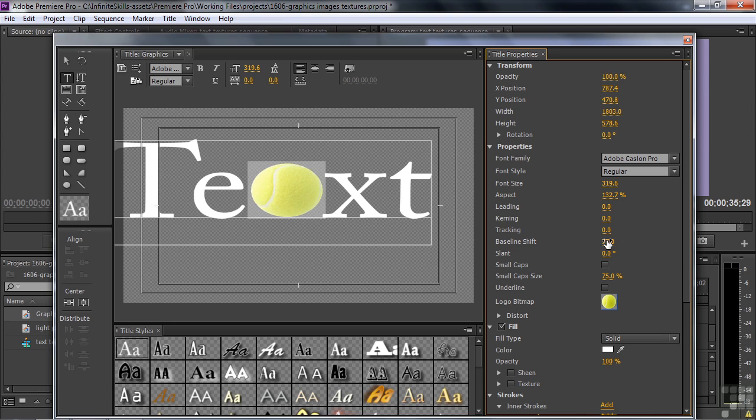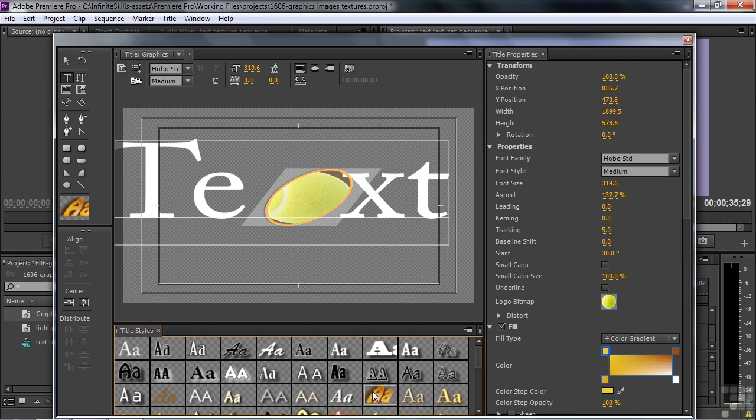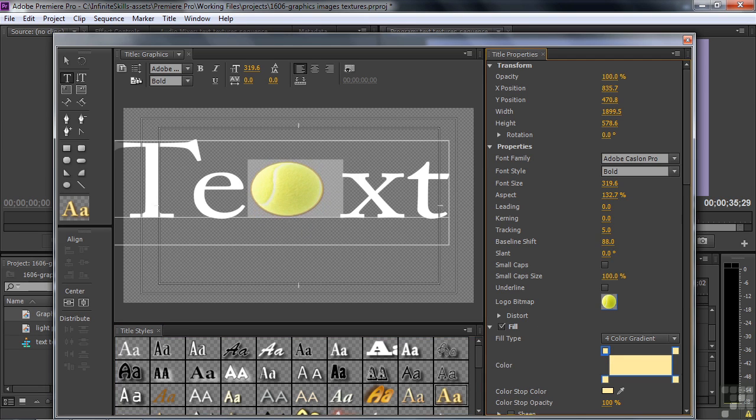If I want to give it a style, I can do it down here as well. Give it a style. Just the tennis ball. Deal with the baseline shift yet again. There we go. And if you want to customize the style around your tennis ball, feel free. So that's how you can add a graphic or an image or a logo inside text. And again, it'll be stored inside this title, inside the project file.